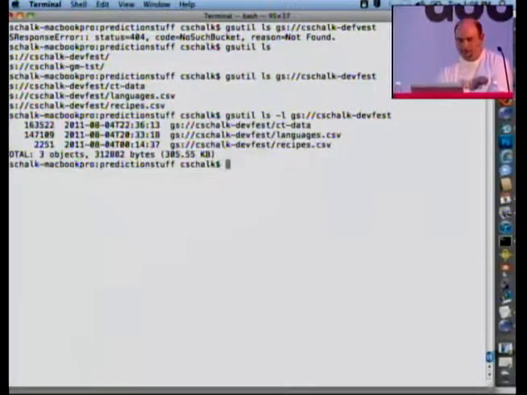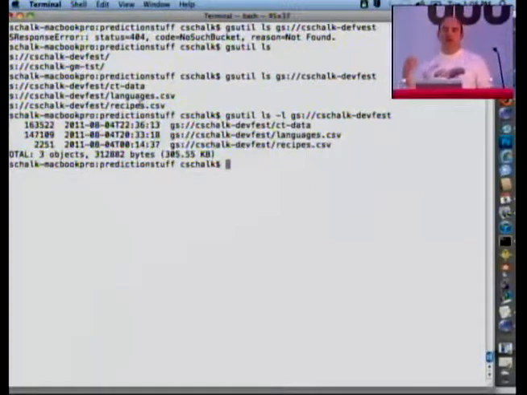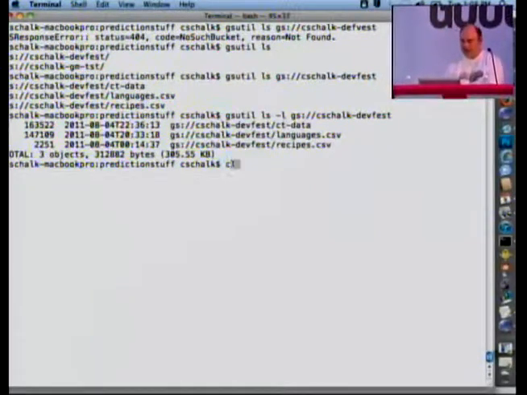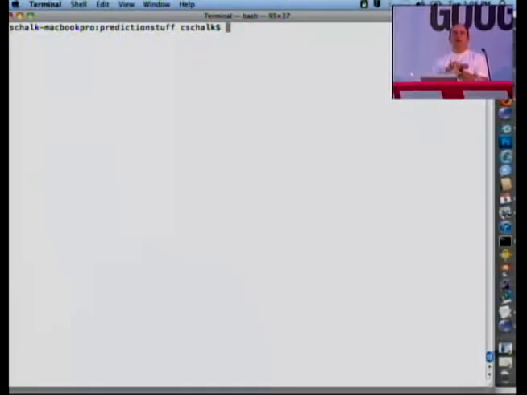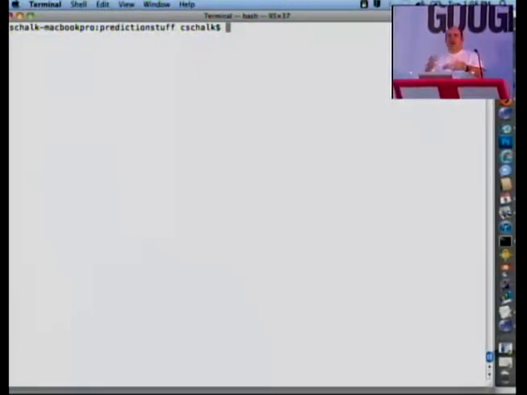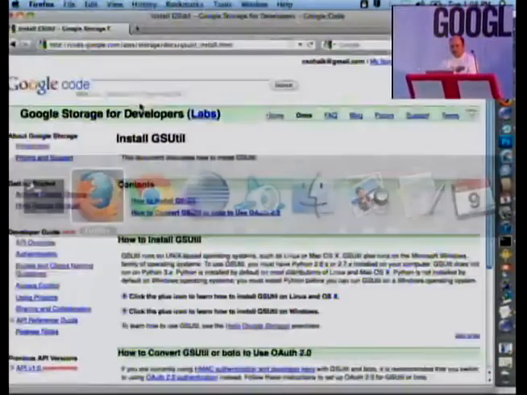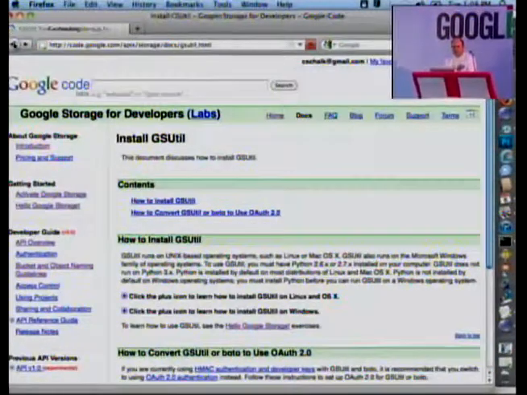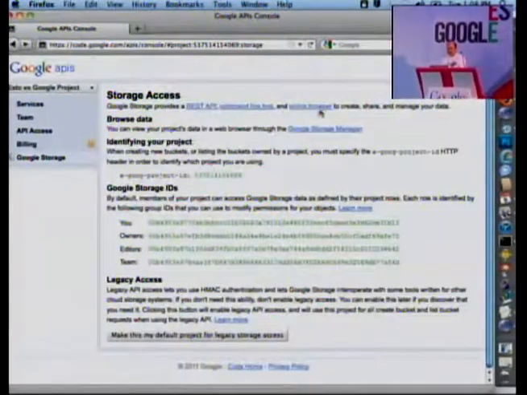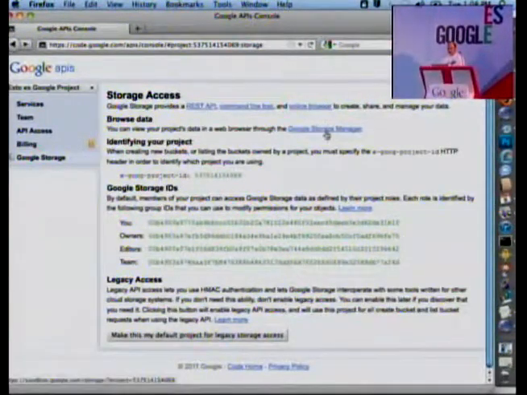I think that's correct. Yeah, I tend not to use the command line utility that much, but as you can see, it's fairly straightforward. I can do all the copy, command, rename, all that stuff using the command line utility. Now there is another tool available, which I can show you now when I go back. There's the online browser or Google Storage Manager.